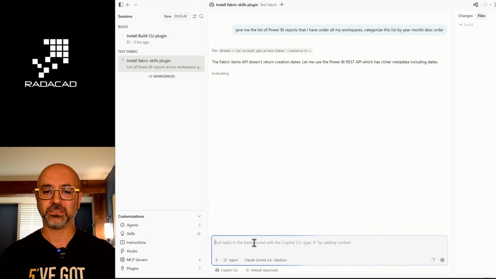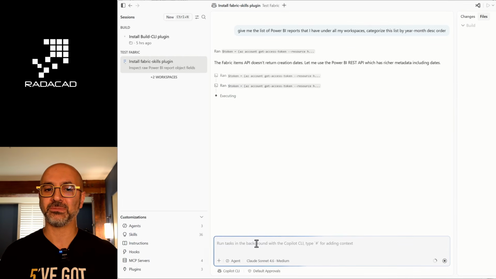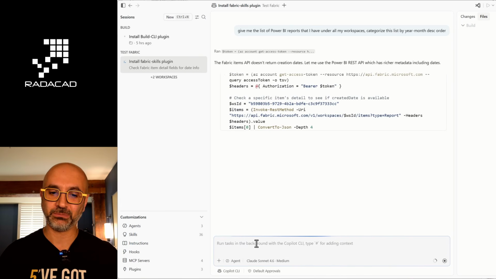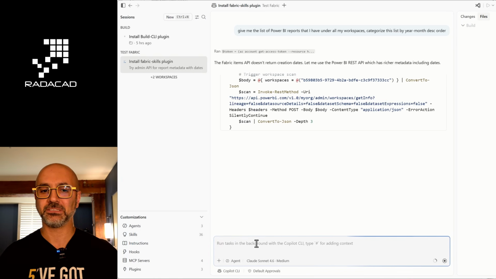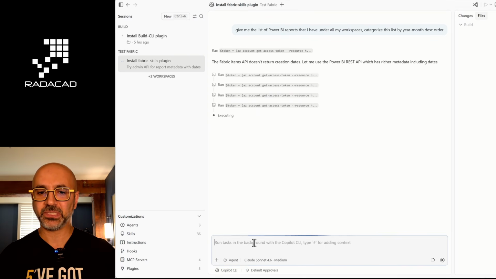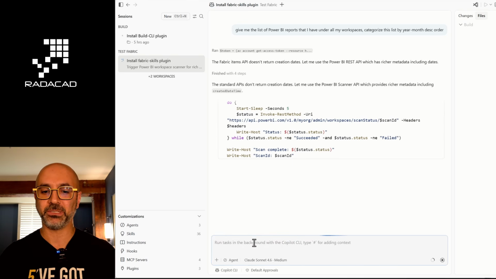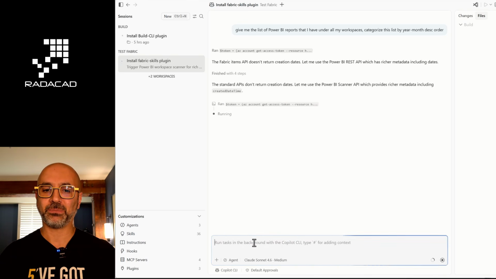It goes through a bit of a process, and as you can see, it also tells me that the Fabric Items API doesn't return creation dates, so it is trying to use the Power BI REST API, for example. This is the part where Fabric skills are helpful, because it provided the list of all APIs that it can use, and it goes and finds out which one is the best to use. It takes a little bit of time, but if we fast forward, it says again, the standard API doesn't return creation date. It is using the Power BI Scanner API, which is an admin API we can use to scan and analyze what we have in our Power BI service.